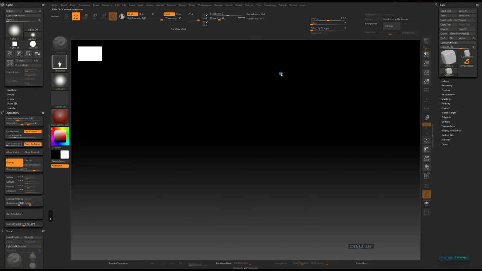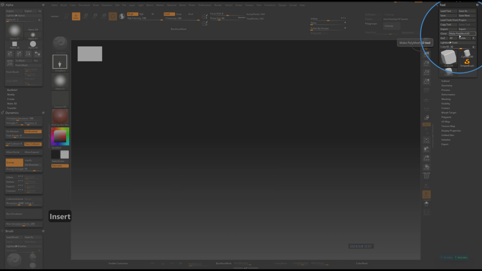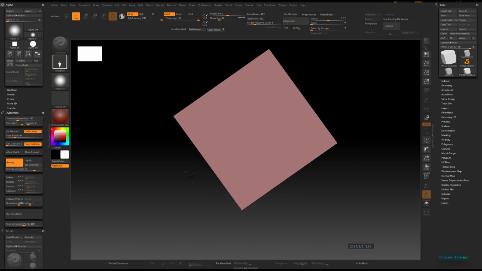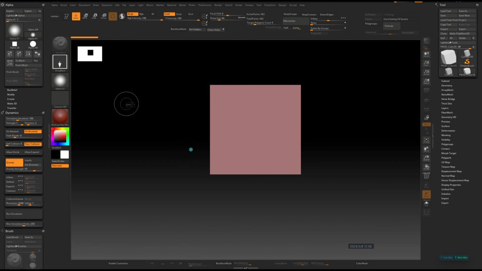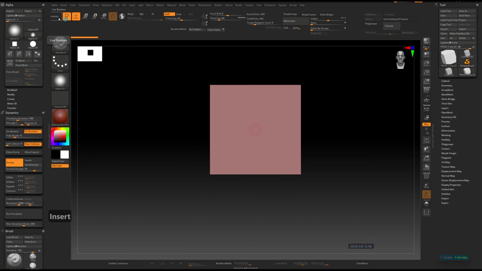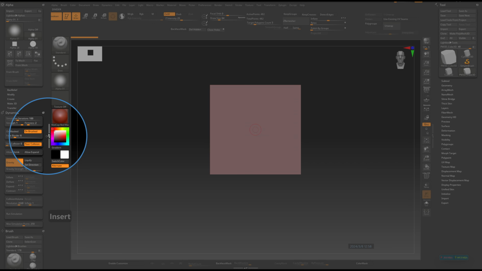Let's create a cube. Make it a Polymesh 3D so we can edit it, and drag over the screen. Then press T or this icon, click the live Boolean, and get rid of these.